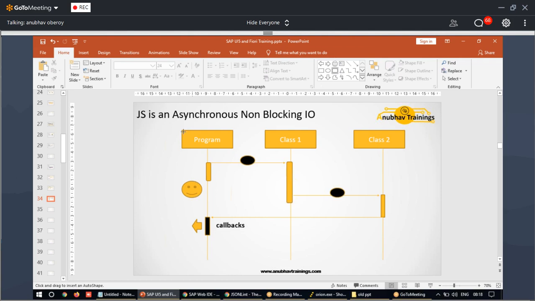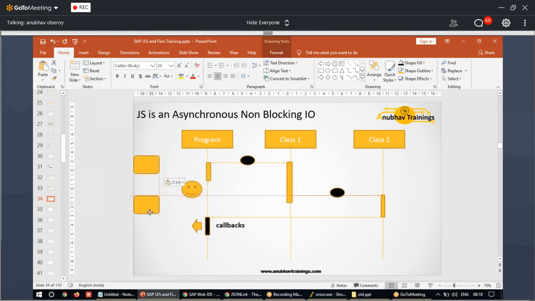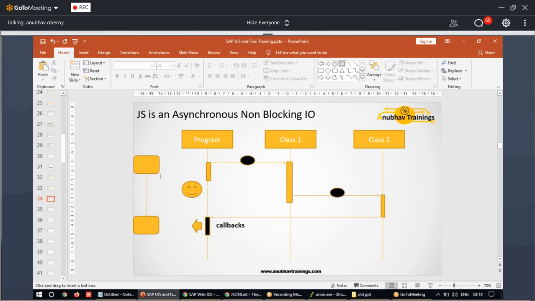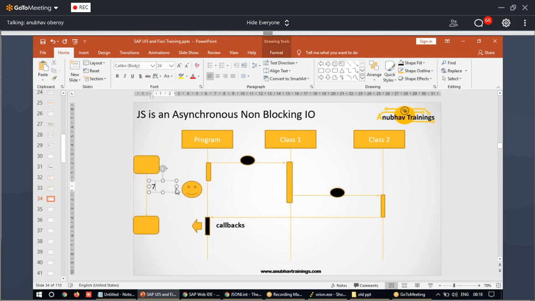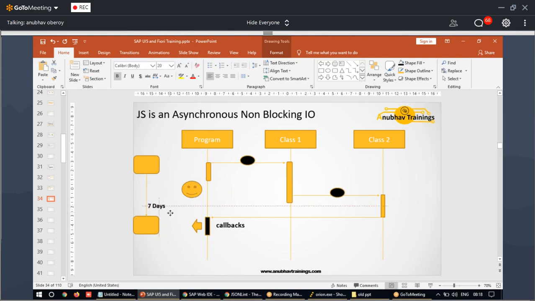So what is a synchronous language? How do synchronous programming languages work? Examples can be Java, ABAP, .NET, Python. They are all synchronous programming languages. What is a synchronous programming language? Let's say you have a program. This program is calling a class 1. And this class 1 is calling a class 2.